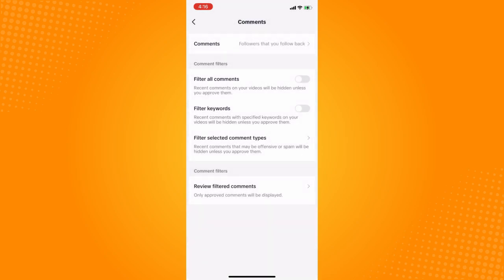And here you can filter all comments. So recent comments on your video will be hidden unless you approve them. So you can tap on that, and basically that is how you limit comments on TikTok, and that is all for today.